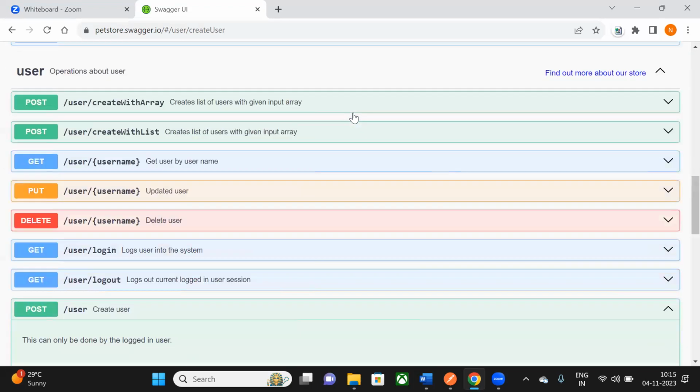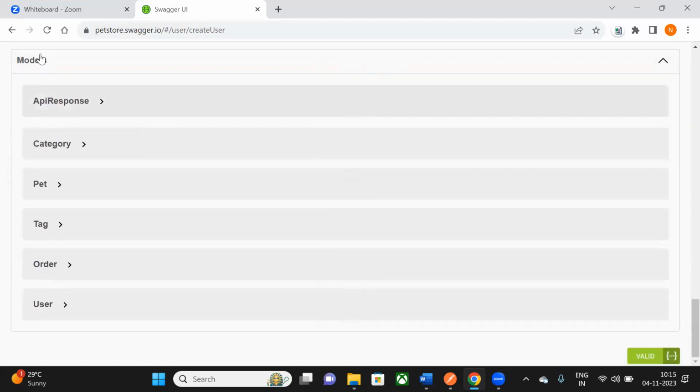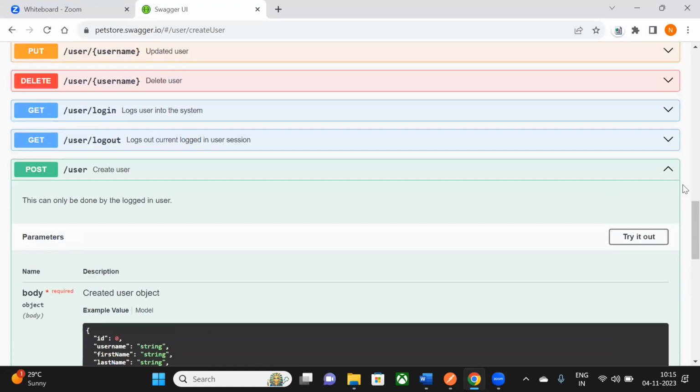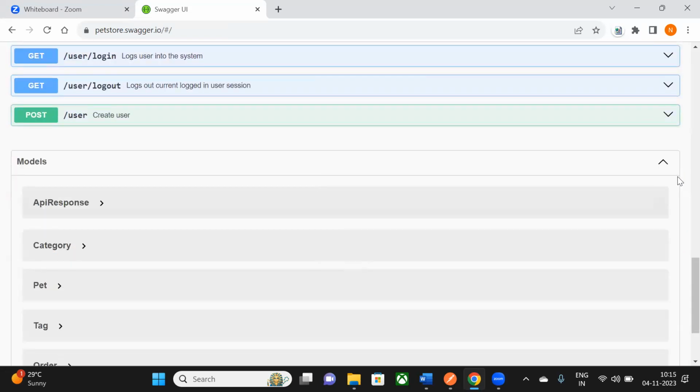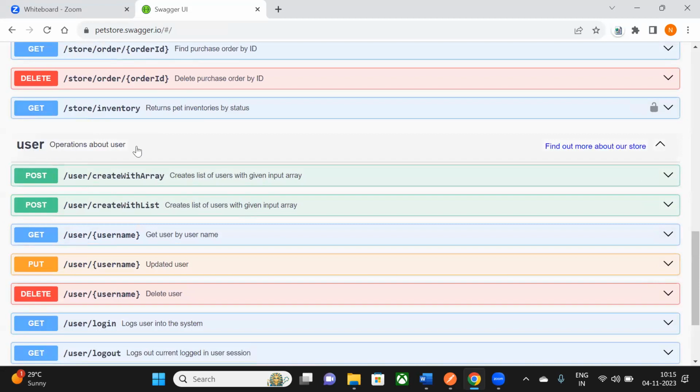You can see that it has various models. Models means the functionality of the pet store. These are related to pet, tag, other users. So let's say we go to the user section.